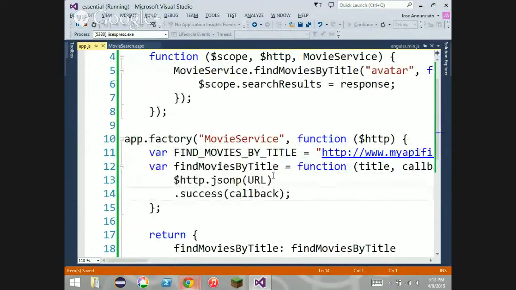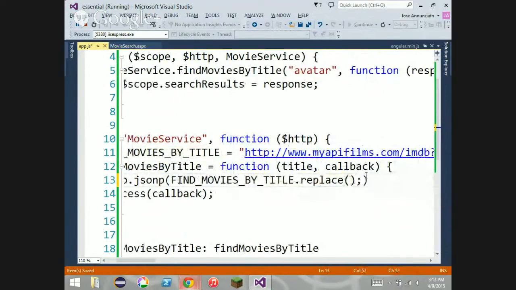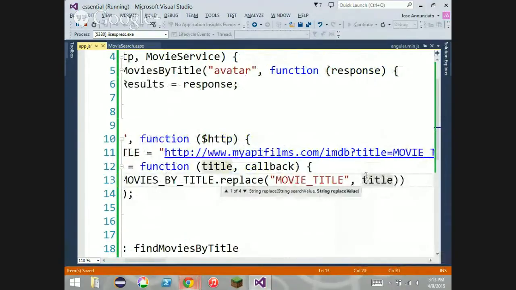What we could do is pass the URL, but replace movie title with the argument title that you pass as an argument. See that? That's a parameter, right? So I'm going to replace this. So that's the URL I'm going to use.